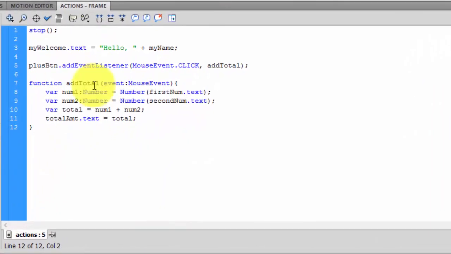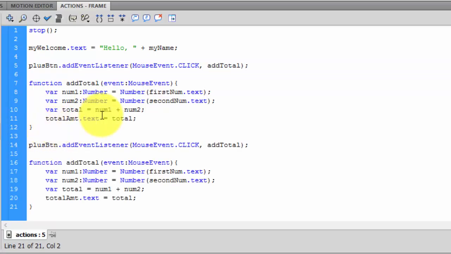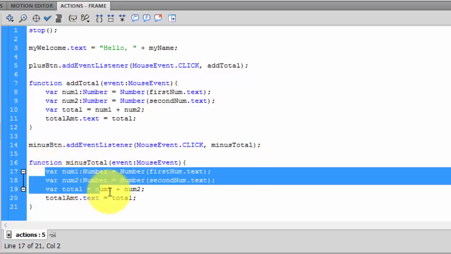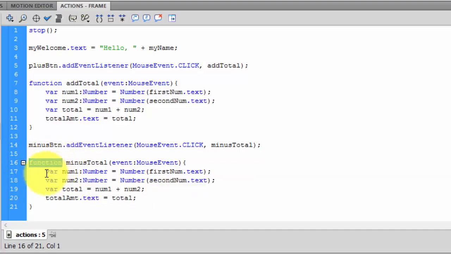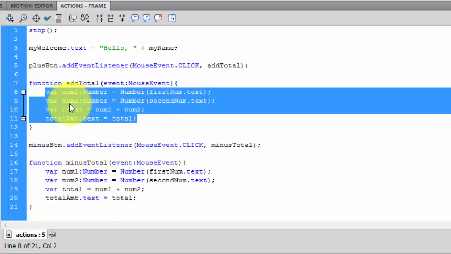To set up operations for these other buttons, I'm just going to copy these lines of code and change what we need to for each button. So the minus button, change it there. I'm going to use a new function called minus total. I need to change it in both places, so now this event is going to call this function. We still have 2 numbers, and I'm allowed to use the same variable names here because these are being created inside of a function. So these variables are totally different than these variables because they're local variables. They are outside of the scope.